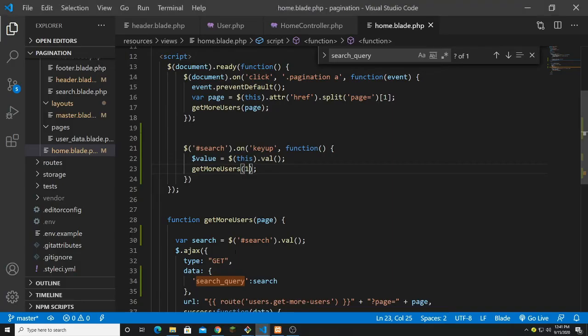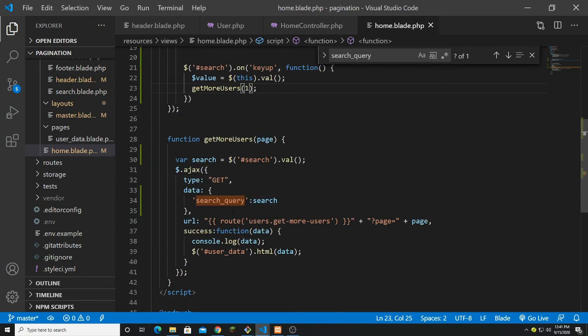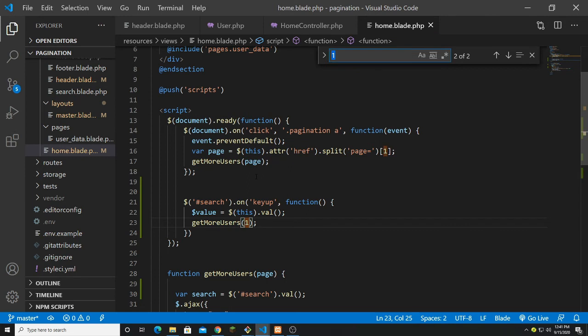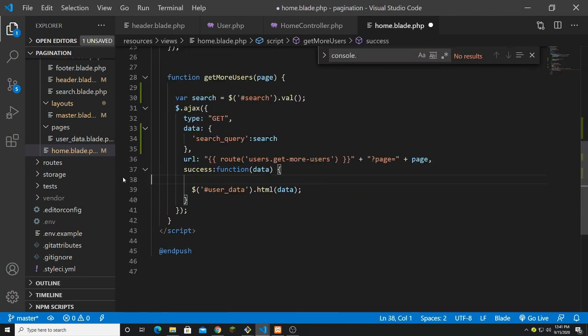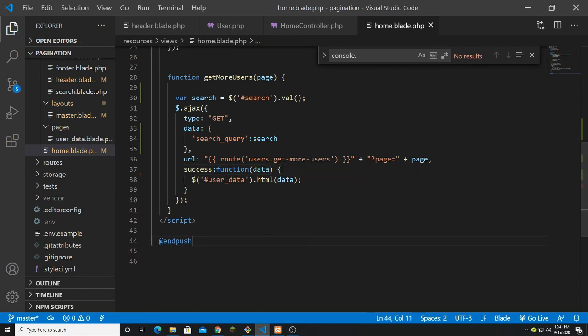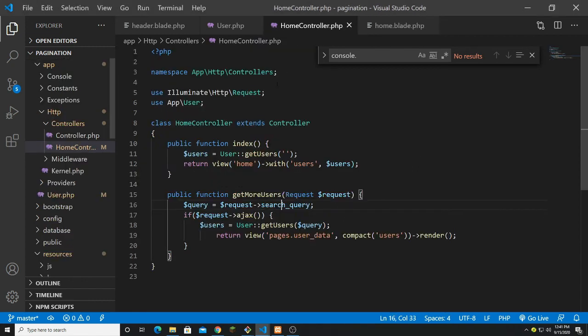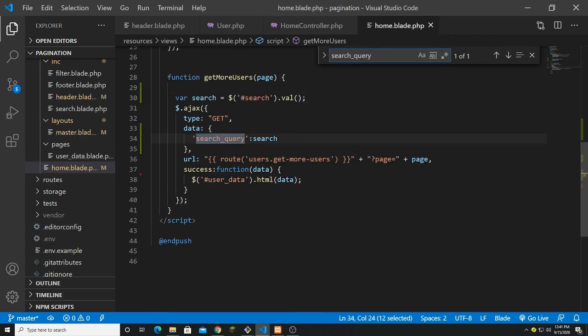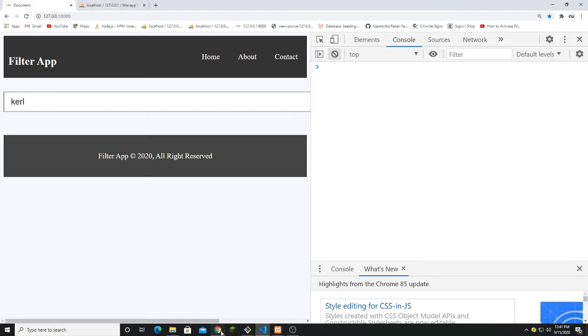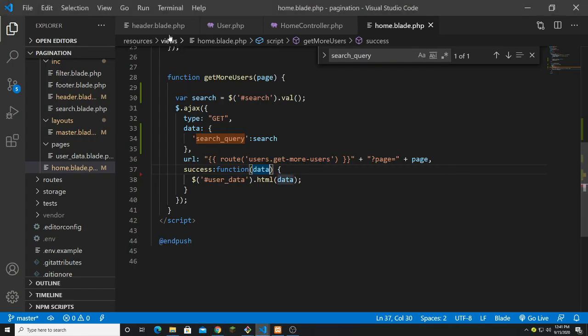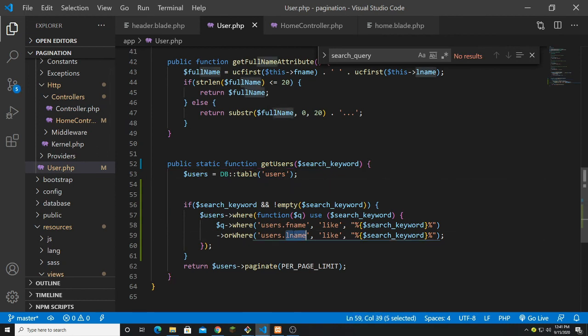Close that out. I just want to remove this console log. So just remove that from here and refresh this. I want to go to my controller. I passed a query and search_query, which should be inside my home blade. So that matches up, and we pass a search which is coming from there. So let's do it again. Yeah, I think this should be last name. Yeah, that's fine, right?